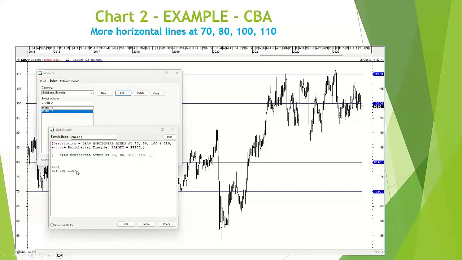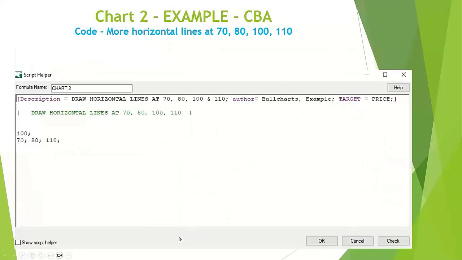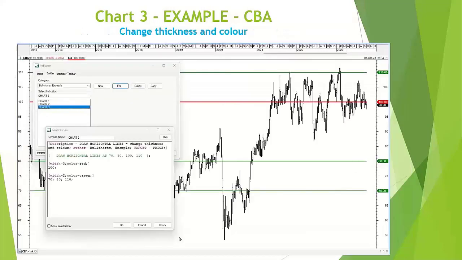These three are on this line because there are semicolons here. That separates them, and it's syntactically correct. That means that Bull Charts is happy with what you've written. They could be on different lines, all on one line, doesn't matter. But that puts a line at 100, a line at 70, a line at 80, and a line at 110. And there they are on the chart, horizontal lines. And that's the code for those that want to see it in big font.